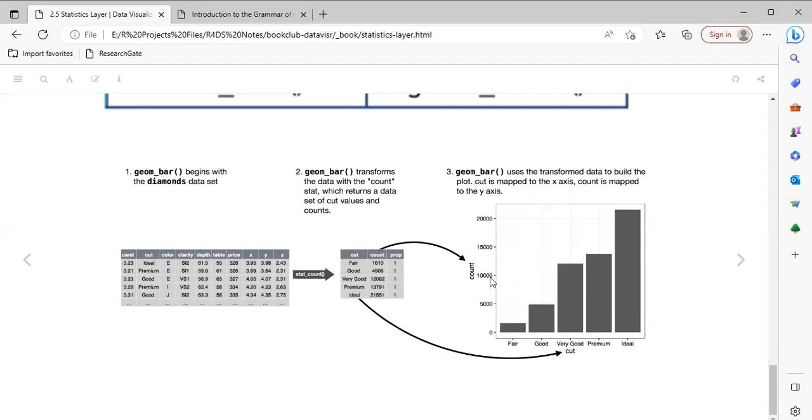But there are some instances when I'm creating a visualization where I want to map values found in the data to both the x and the y axis. Then I would be making a mistake to use geom_bar. When I use geom_bar, it's going to return an error because the default statistic for geom_bar is stat_count. But we are able to override that default statistic using stat identity. So when we use stat identity, we override that statistic, and in that case we are able to draw a visualization.